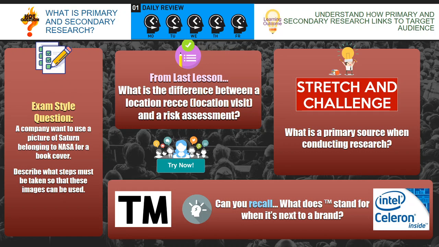Okay, so the first question was, what is the difference between a location recce, a location visit, and a risk assessment? So what you should have said is, a location recce is where you actually go out to inspect a location where you're going to be filming. For example, if we were filming a classic TV show at Chatsworth House, the director would go out to Chatsworth House before the actors, the cameramen and the audio crew turned up, to assess what the situation was going to be like, what they needed to take into account from a health and safety point of view, and from a production point of view.